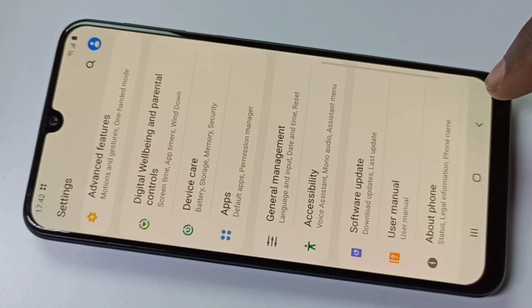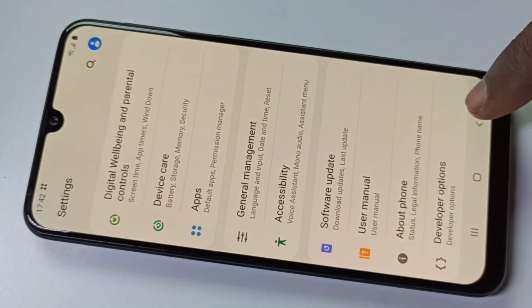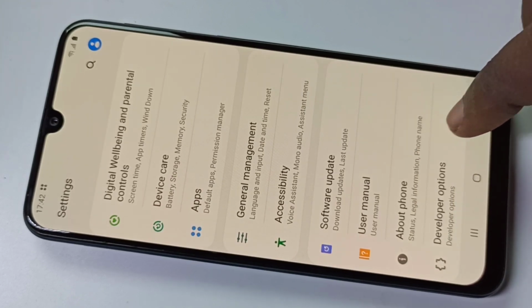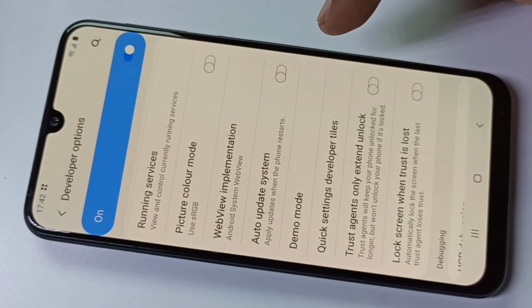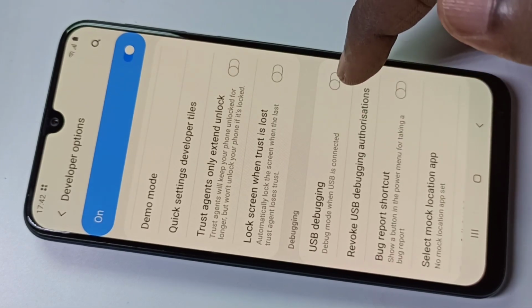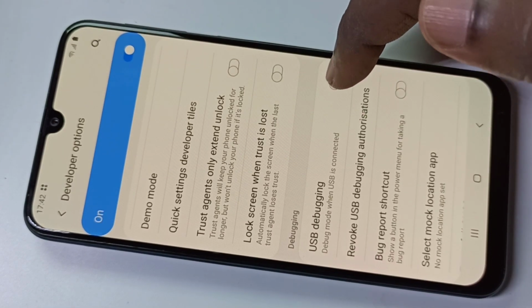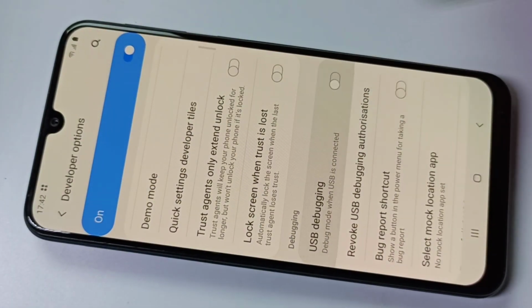Then go back. Now under about phone, you can see developer options. Let me open it. Now if you want to enable USB debugging, you can enable it here. Tap on OK. If you want to disable, you can disable.